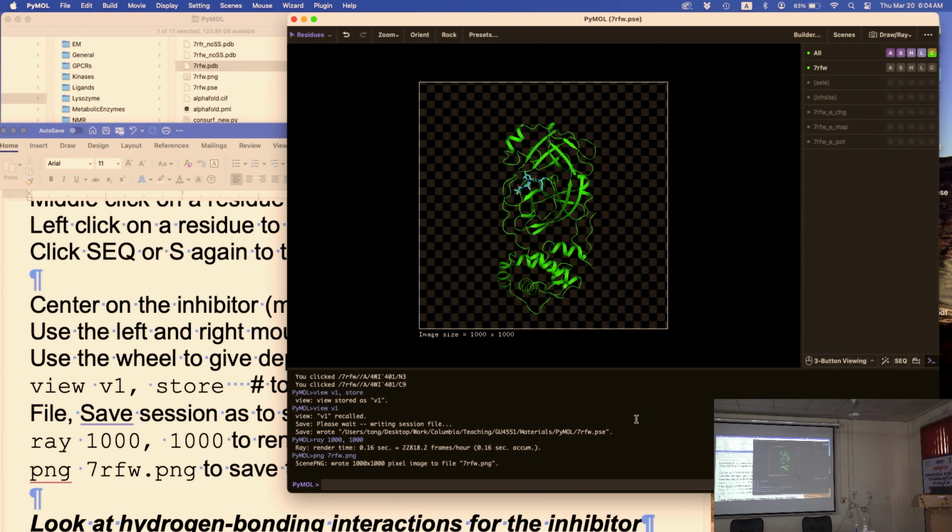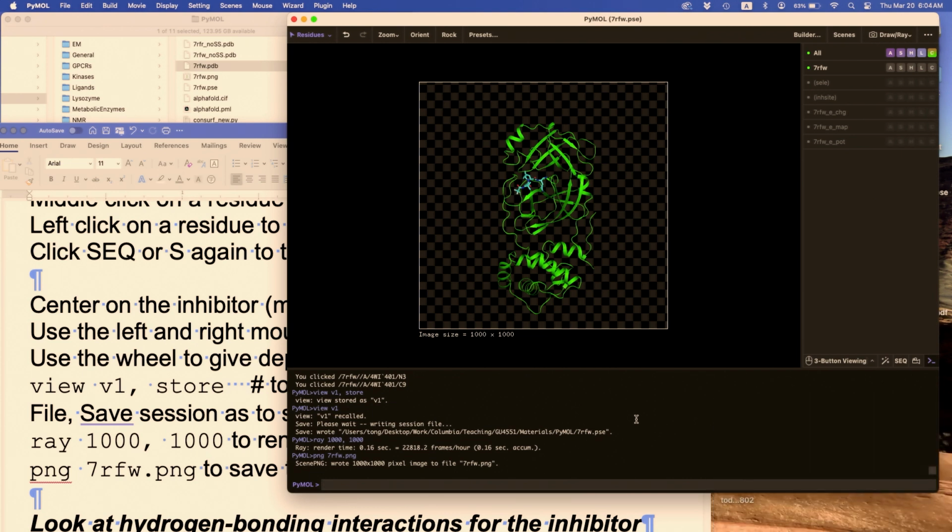All right. Okay, you saved it. And now you can ray 1000, 1000. Yeah, okay, you're using the interface, that's fine. So that's too big, you need to zoom out a little bit because you cut out the top and the bottom. So you zoom out a little bit so you can see the entire molecule.